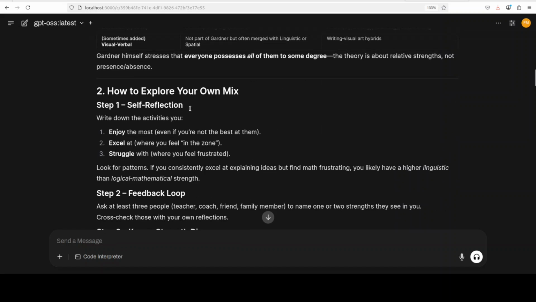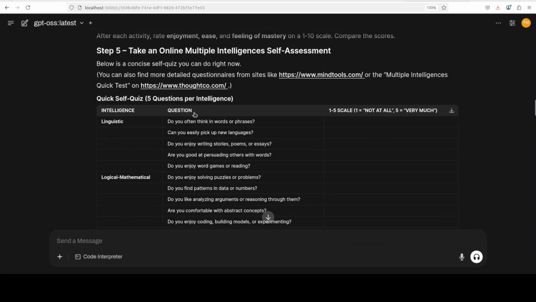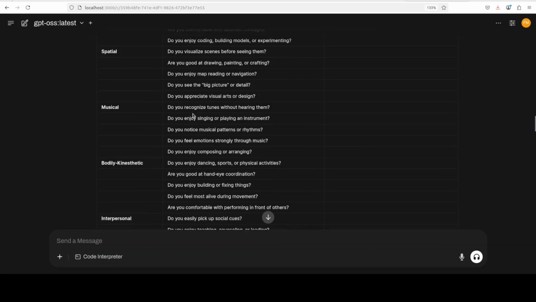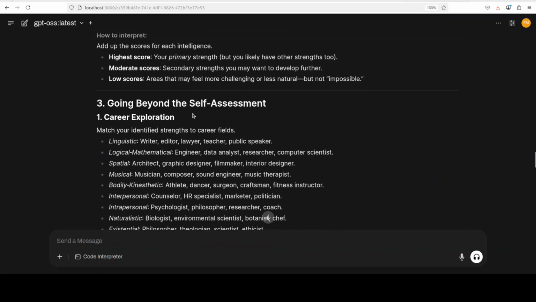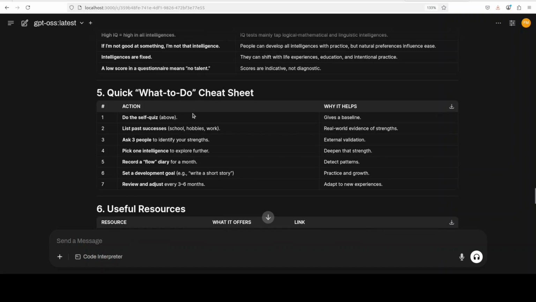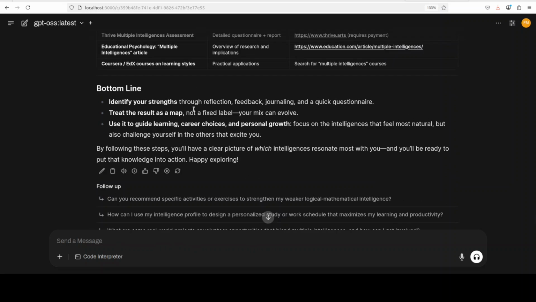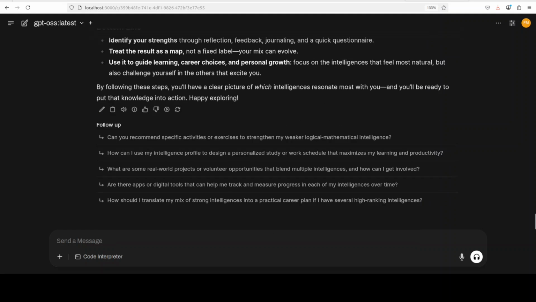And then it is giving us some practical tips in a step-by-step fashion as to how to explore our own mix. So I think it's a really A model in terms of this. Really happy with the output. After thinking, it produces a very good result. And remember, it's a quantized version being run through Ollama on our local system. Amazing stuff.